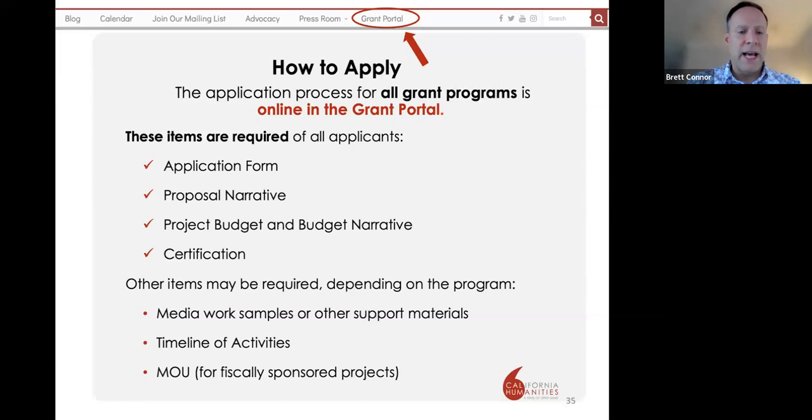Now, looking at the slide here, these are basically items that we require no matter what kind of application you're submitting. There's always going to be an application form. There's always going to be some sort of a narrative, a budget, and certification. And then depending on what grant, we may ask for work samples, support materials, recommendations, timelines of activities. And then if you are a fiscally sponsored project, we will ask you to upload your memo of understanding or other fiscal sponsorship agreement, whatever may apply to you.